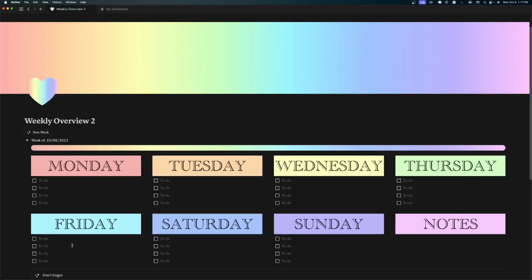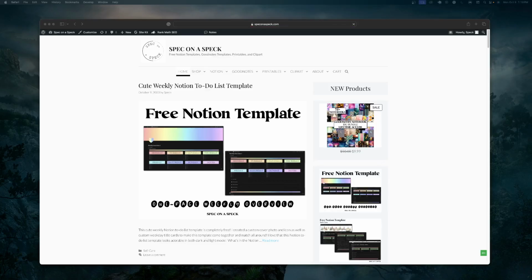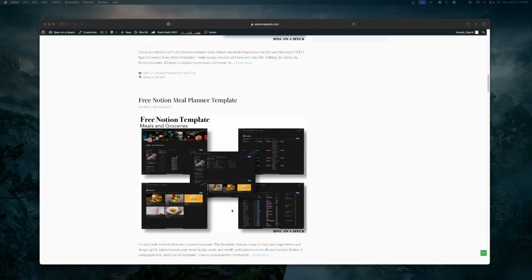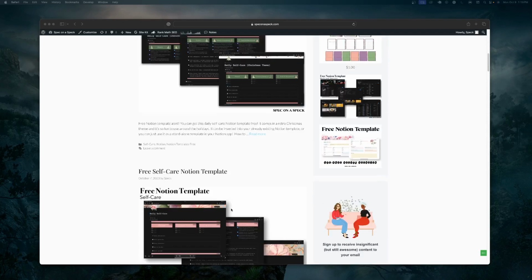I wanted to show you how easy it is to grab this and my other free templates. Let me switch screens here and I will be right back. Okay, so here I am on my website, speconaspec.com, and I'll go ahead and link that in the description below. And here's where I post all of the free templates.